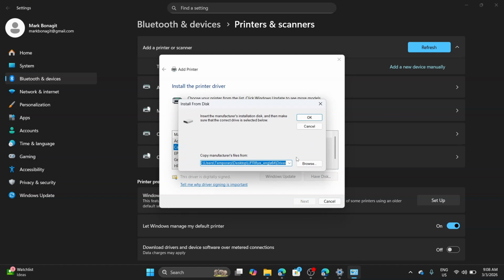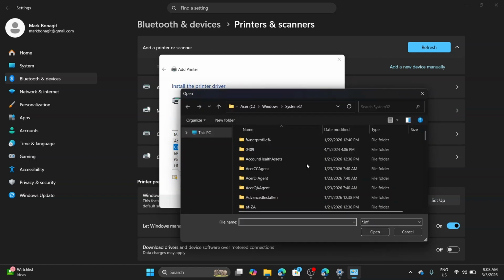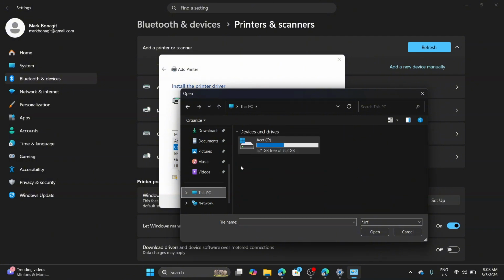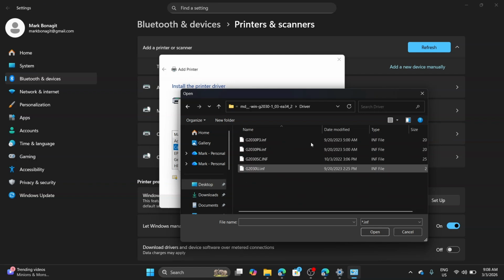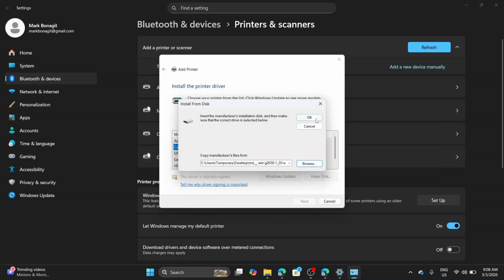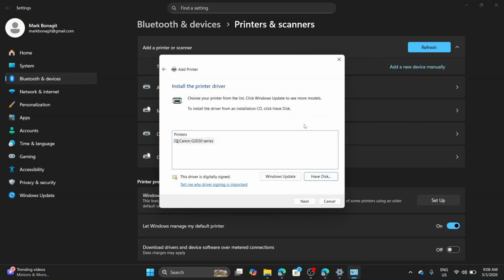After that, we're going to click on browse. And then in this part, we're going to go here on our desktop and then look for our file, which is right here. After that, click on driver file. And then in this part, just choose the driver that you prefer to download. So let's say, for example, that you want to use this. So we're going to double click on this part and then we're going to click on OK. After that, we're going to click on next.